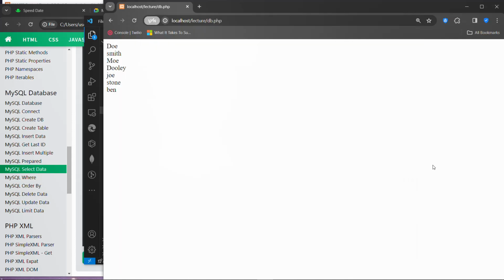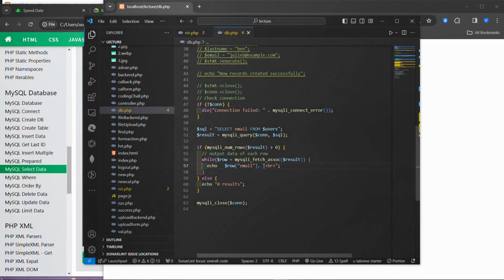So I'll put it out. These are all the emails inside our database. So we can do anything we want to do with the email. We can use this particular value now and start performing logic that we want to perform with it. So that's the beauty of it.